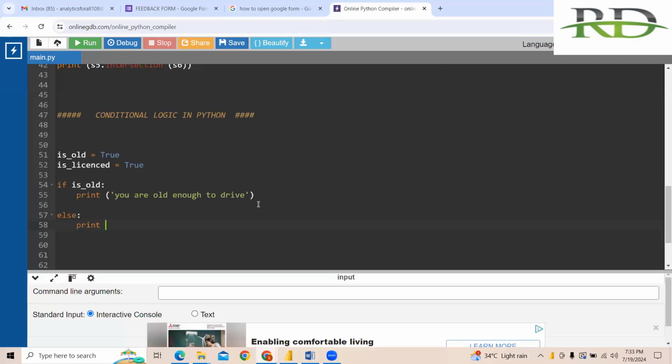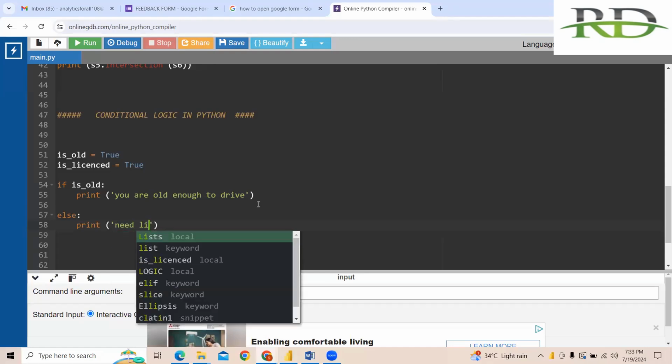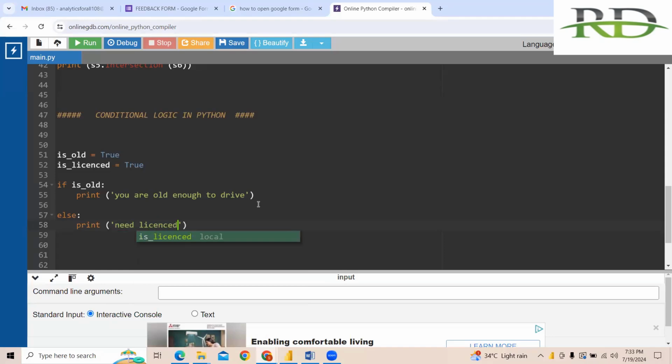Is my screen visible to you all? Yes, sir. Okay. So if is_old, then print "You are old enough to drive", else print "Need license". I'm just creating a basic program, then we will explore this program later. So just execute the code.